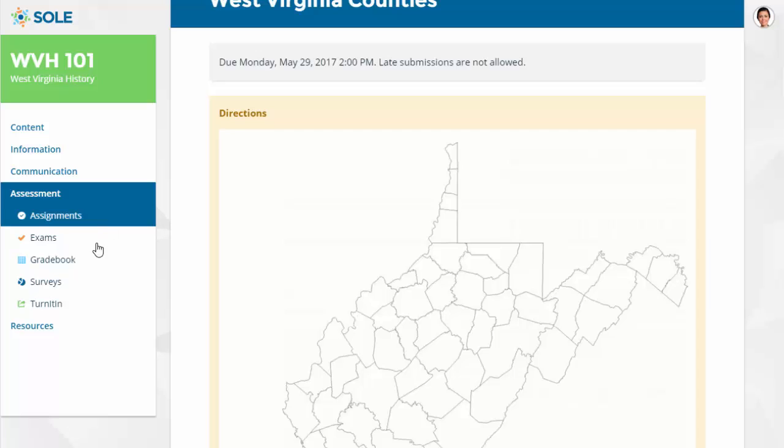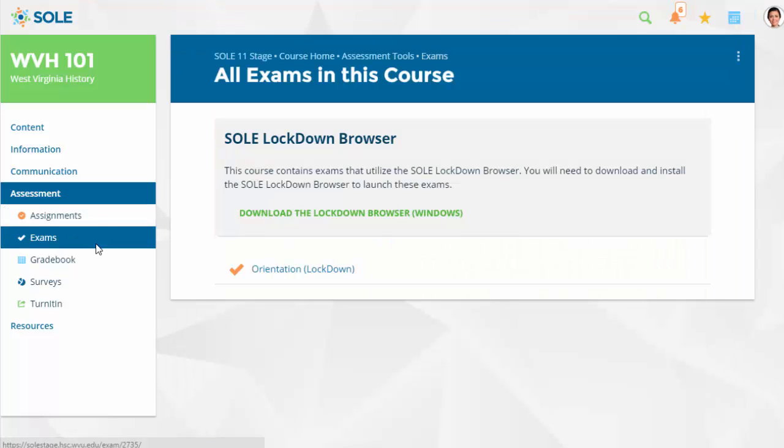Exams. Open exams are available from the exam page. Exams utilizing the SOL Lockdown browser will be defined next to the exam name. The SOL Lockdown browser is available for download from any exam with a browser enabled. This prevents users from printing, copying, going to another URL, or accessing other applications during the exam.